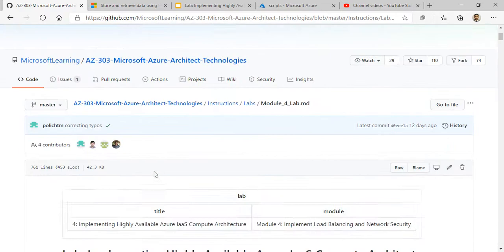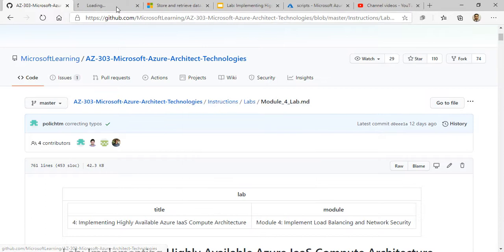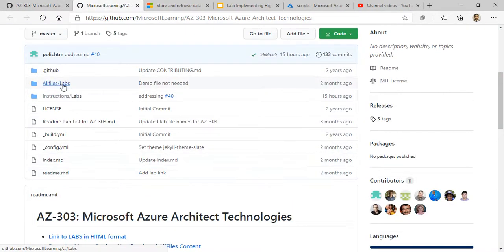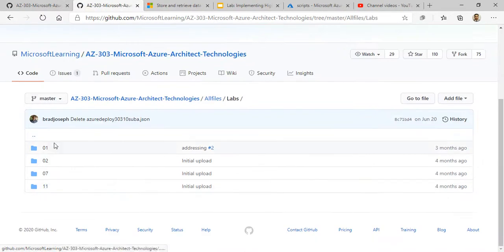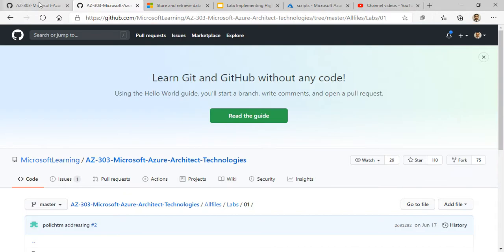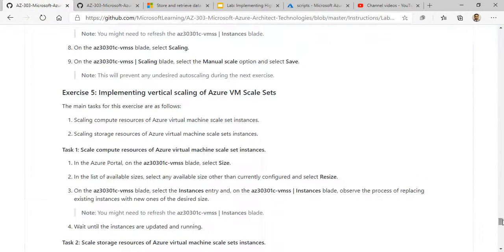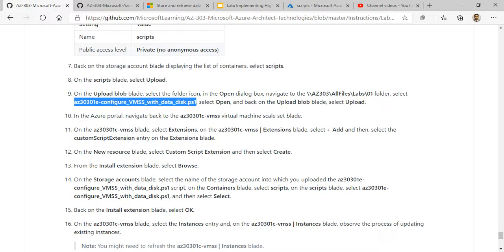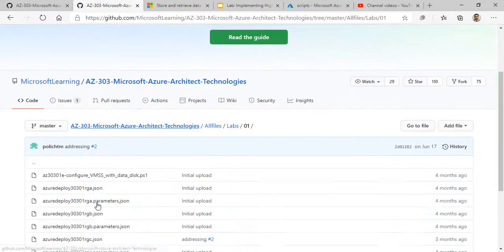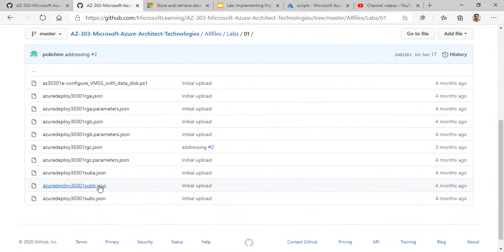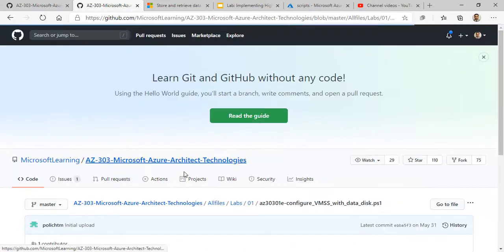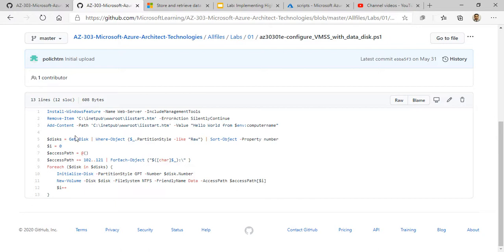So what I need to do, go up, and I'm going to go back and open up this lab in another window. Go to the labs, and all the files are under the 01 folder. So let's come back over here, go down close to the bottom, and if you look at it, 01 folder, select AZ30301E. AZ30301E is this one, configure VMSS with data disk. So click on this one, and you can read what it's doing.